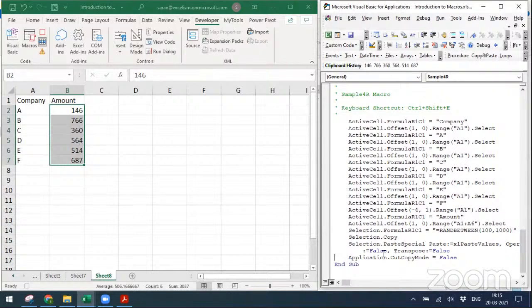So for that, there is a code at the back end, Application.CutCopyMode. That means Excel is saying, Mr. Saran, that rolling symbol will only come in 2 instances: when you cut it or when you copy it. That mode, I'm making it as false. But when you make it as true, that means still that will roll. That's the meaning of it. Everything has its own importance.